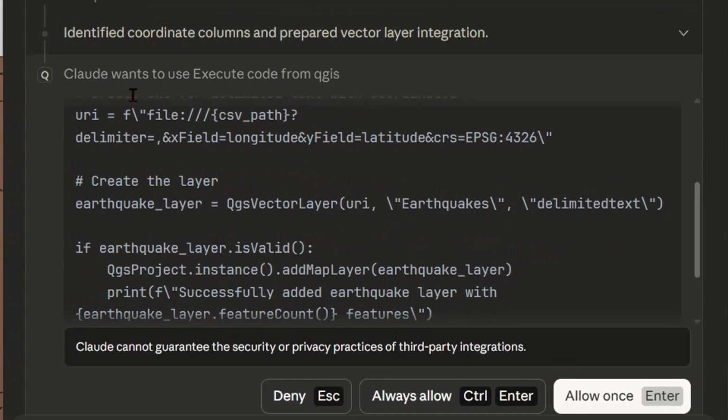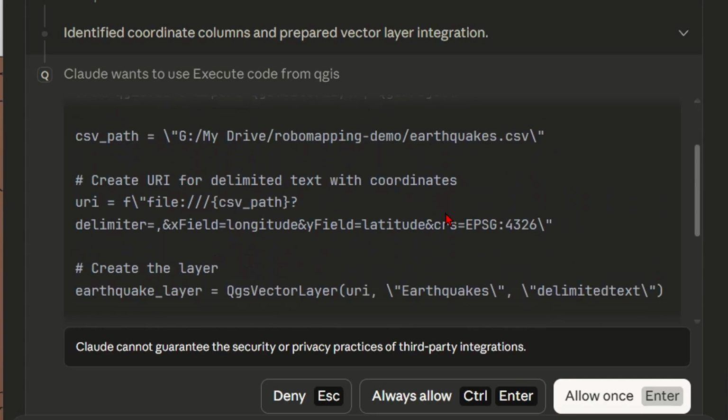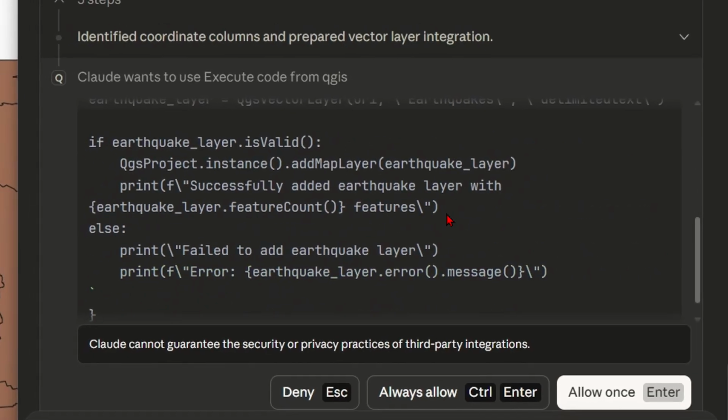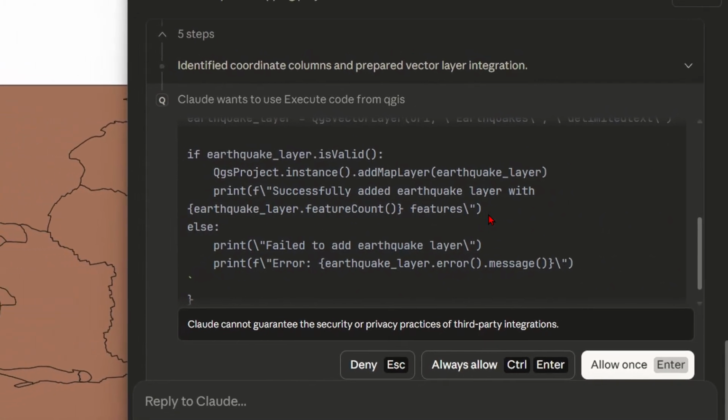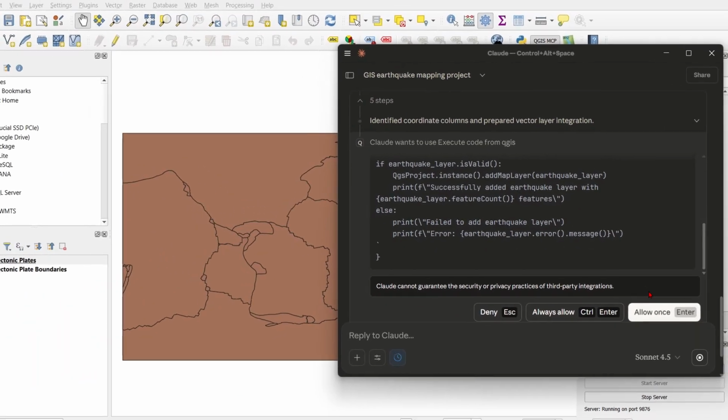Now, one thing I should point out is that when the AI says that it wants to execute code, this is just arbitrary Python code. So it is very much recommended that you actually read what is going on in here and make sure nothing nefarious is happening. That all looks good though.